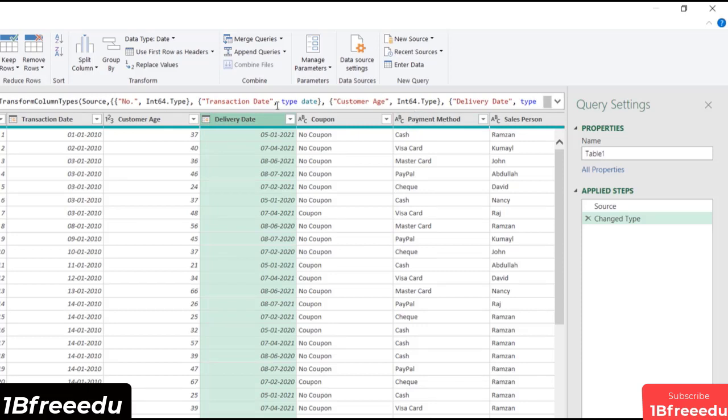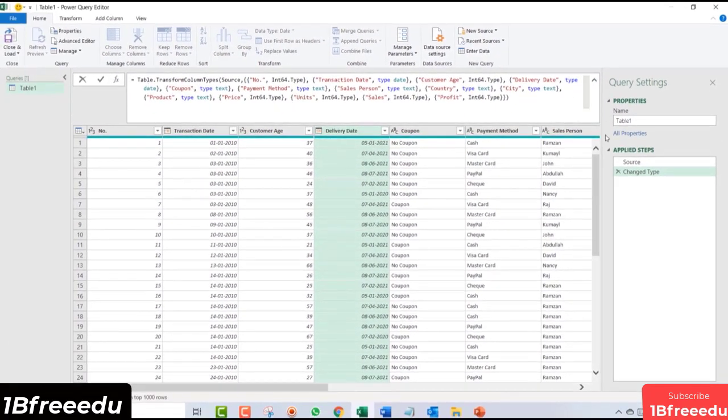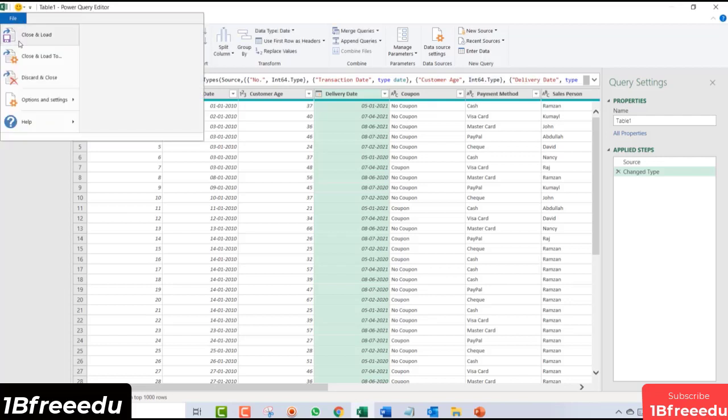So delivery date, where is my delivery date? Here, and again it's in a date format. So when I click on it, it shows okay, so this is my date. Amazing, it did it on its own. It means you don't have to do anything now. You just have to go to file and you say close and exit.